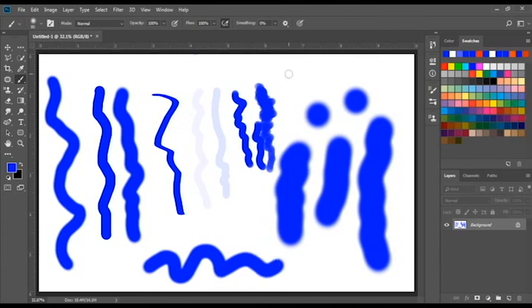Okay, next we have the pressure control option. If you're using a tablet, then you can use this option to control brush pressure. Okay, in the next exercise, we will learn the pencil tool.